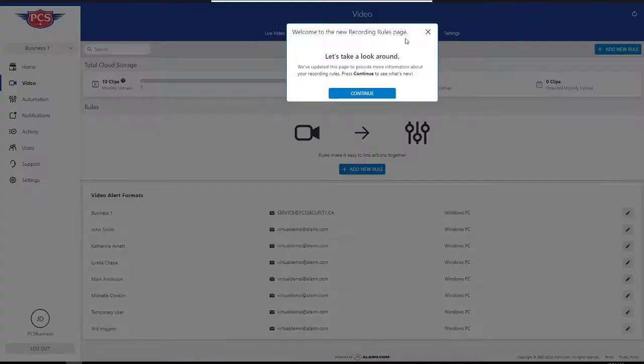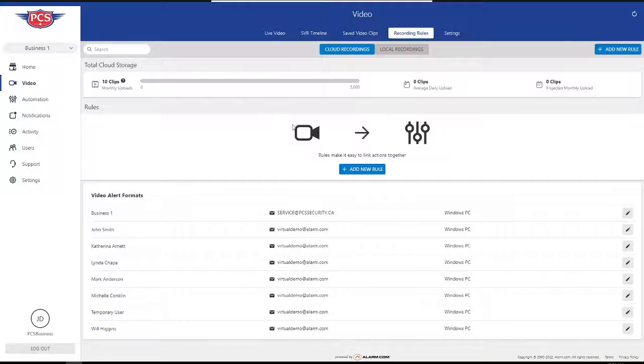On top of that, we also have recording rules. Recording rules are nice to set up certain events for cameras. We can go through and create a recording rule. You can see at the top there's cloud recordings and local recordings. Your local recordings will be setting up recording events to go to your SVR timeline, whereas cloud recordings will be set up to obviously record to the cloud.